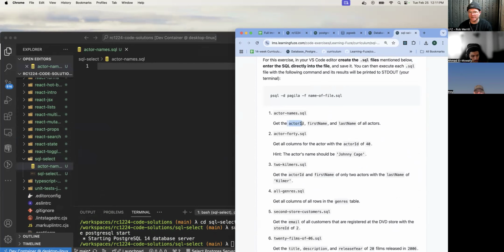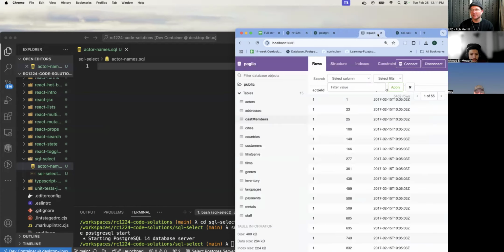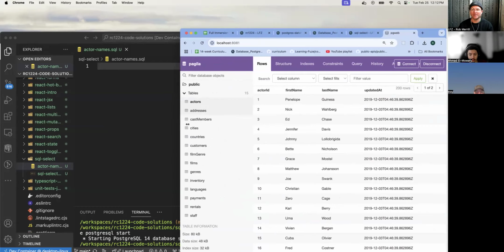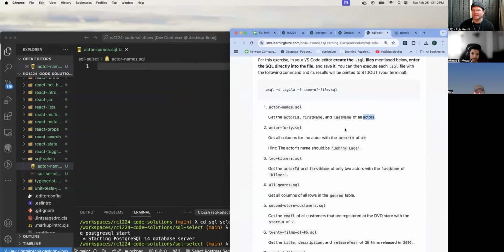We're supposed to get actor ID, first name, and last name from all actors. Because these are in gray, we know that these are actually column fields, so you can trust that. Actors, I would think maybe we could put that in gray so that you know that that actually is a table that exists, but you'd probably just confirm that. Go to actors, and you would see that there is an actor ID, first name, last name, updated. So that matches up with what we saw.